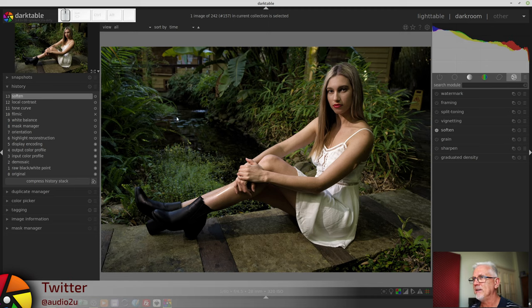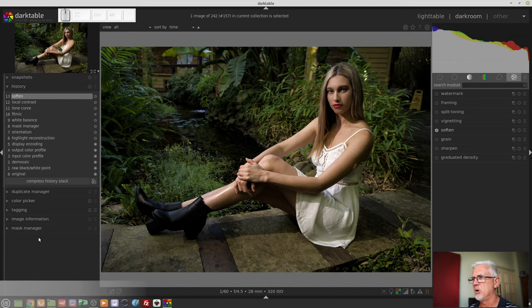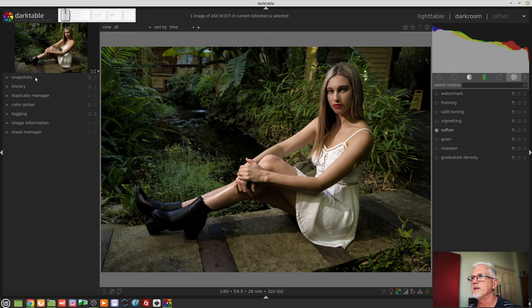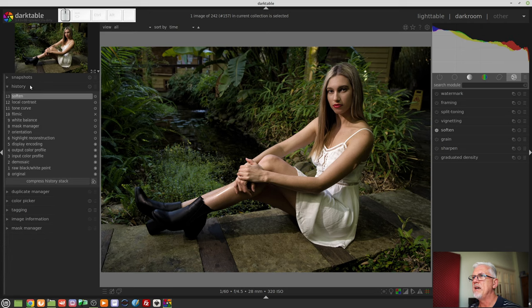And again, if you've come from Lightroom, this is going to look very similar. Thumbnail view in the top left. We then have a bunch of modules on the left and right-hand sides and our histogram in the top right-hand corner. So let's work our way through this. The snapshots module we will come back to later in the video. The history module is where you can see all of the things that have been done to an image.